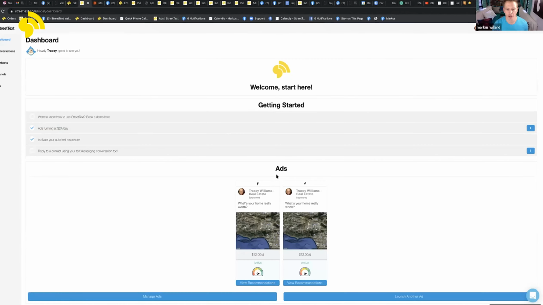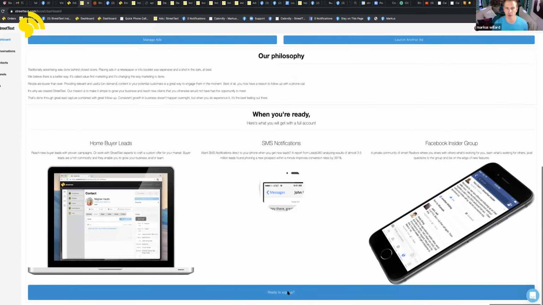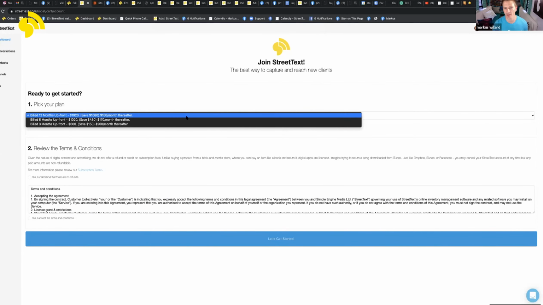Cool. And so that's kind of it. If you do decide to move on with StreetText, you just scroll down to the very bottom of your trial dashboard where it says ready to sign up, and you have three options to work with us. The full year is obviously the biggest savings, and it gives you the commitment that you should see the biggest ROI, so we incentivize that. We give you about 1,080 off of it. It's 1,920 up front, and renews month to month at 160. Six months up front is 1,020, renews monthly at 170. And if you want to just trial it out for 3 months, it's $600 up front, and then it renews month to month at 200.